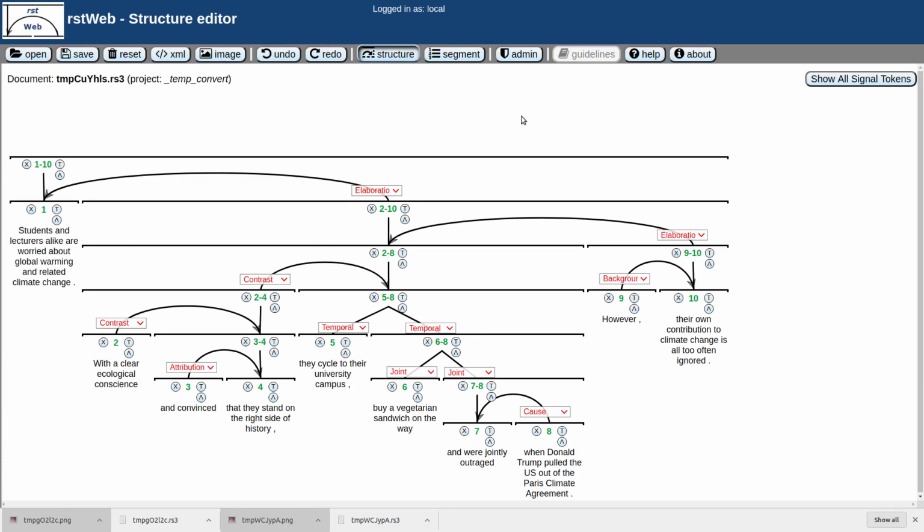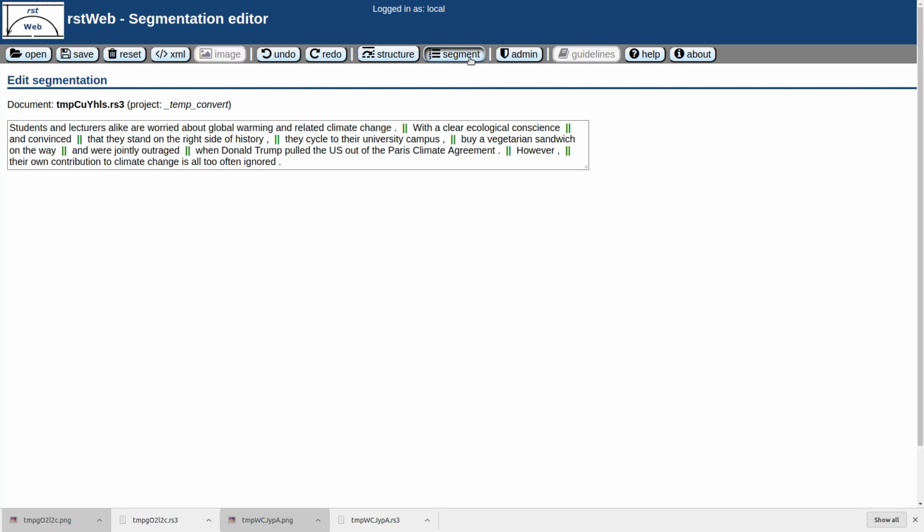Now the parse tree is sent to an instance of RST Web. RST Web is a tool for annotating RST trees developed by Amir Zeldes, and in this case we would like to change the last sentence. Here I think it should be parsed as one EDU, so we go to the segment view and remove this EDU boundary and save it.